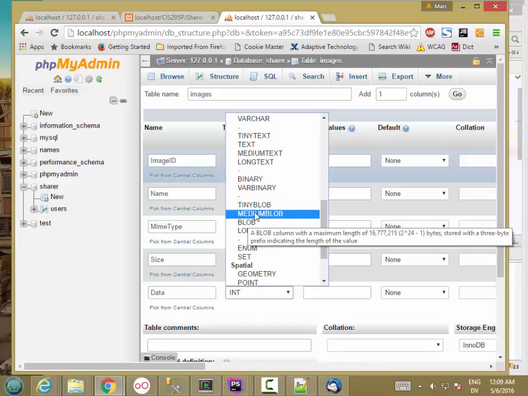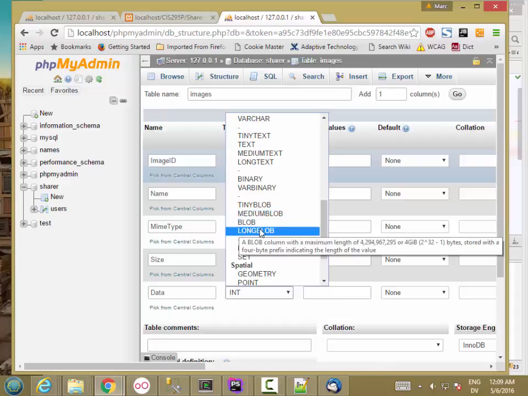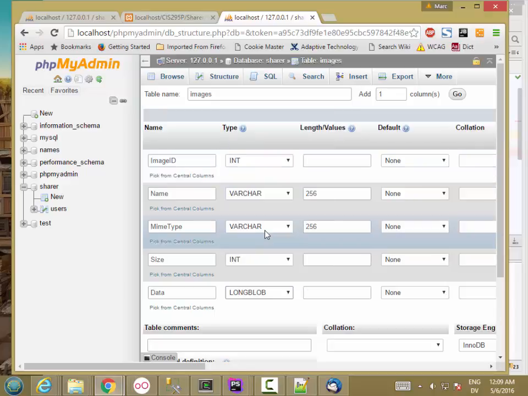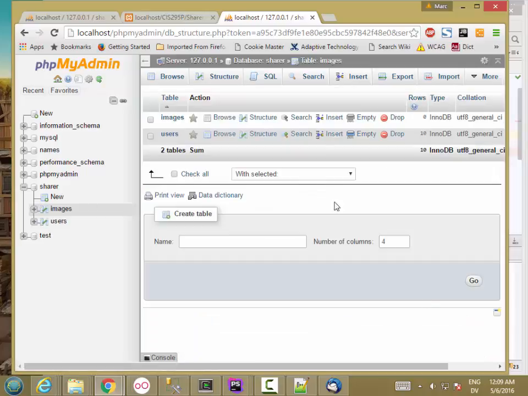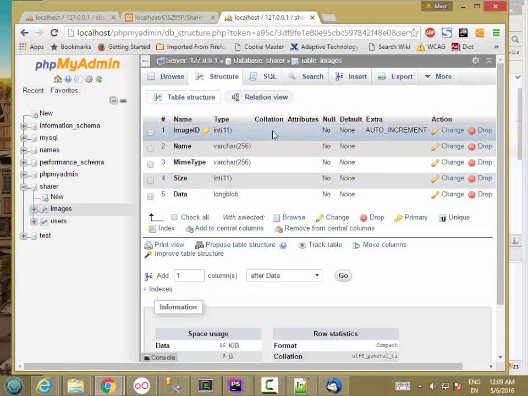And since I set the maximum upload size to be 30 megabytes, some of those images won't fit in a medium blob. So I'm going to use a long blob. Maximum size is 2 to the 32nd, which is 4 billion bytes. So 4 gig, which is pretty big for an image. So I'll go ahead and select that. And then I don't need to specify anything else here. So let's go ahead and hit save. Good. So here's my images table. And default size here is 11 digits, which should be more than adequate for these purposes.